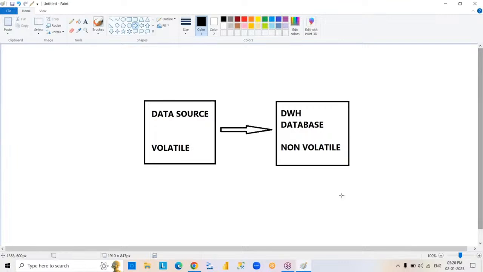Suppose you copy data from different data sources to the data warehouse environment. After that, you cannot make any changes to the data. If data is there in the source, then only you can modify it. If data is copied from the source to the data warehouse environment, you cannot make any modifications. So the data warehouse environment is especially for data analysis and report creation purposes. Okay, that is a data warehouse.